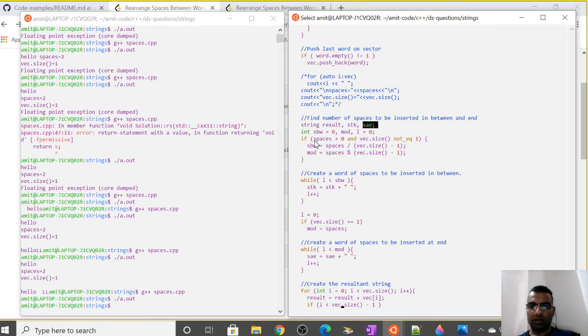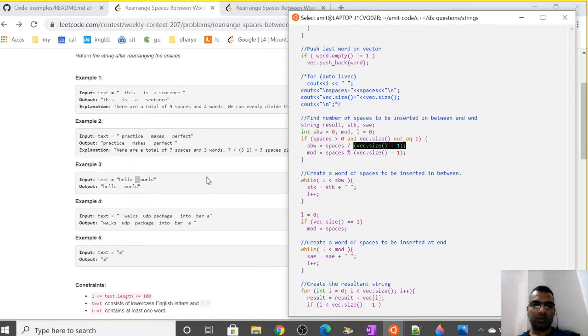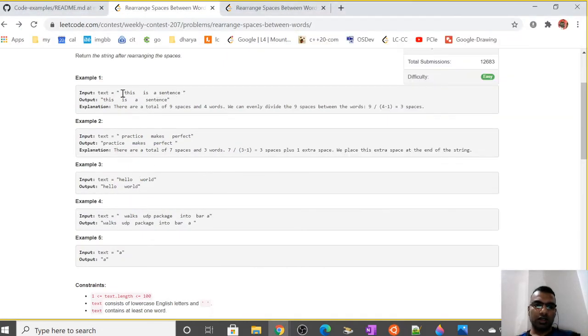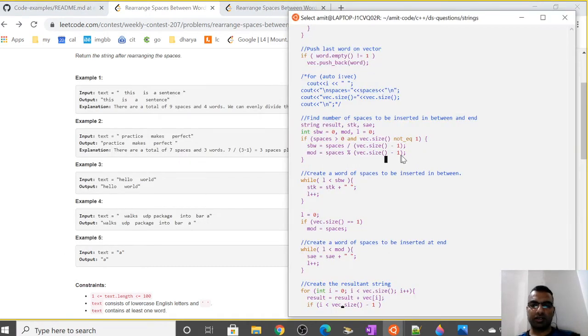So how am I calculating this? I'm dividing the spaces by vector size minus 1. Now why the vector size minus 1? If we see here, there are 4 words, but there are only 3 spaces in between, right? 1 2 and 3. So if I do 9 divided by 4, it will be 2, but we have 3 places, so we have to do 9 divided by 3, and the number of spaces left we have to insert at the end. So that's what I'm doing. Mod is equal to spaces mod (vector size minus 1).